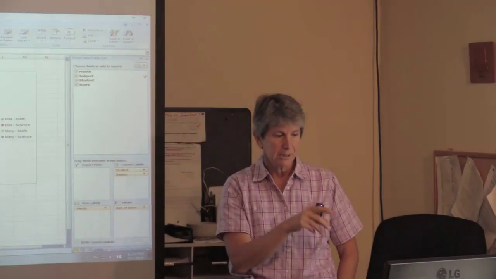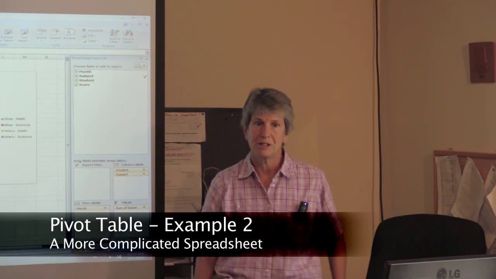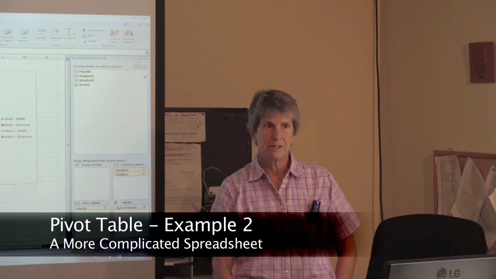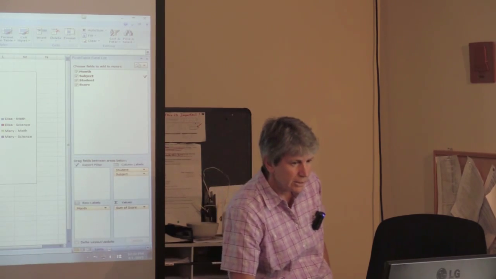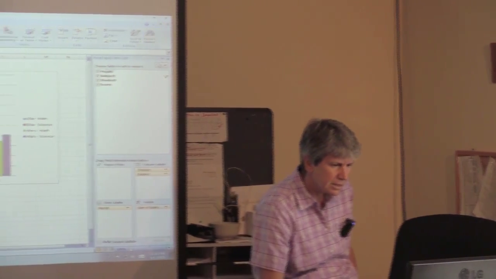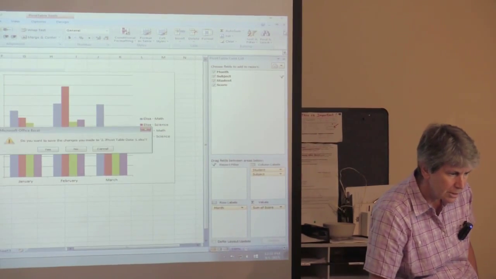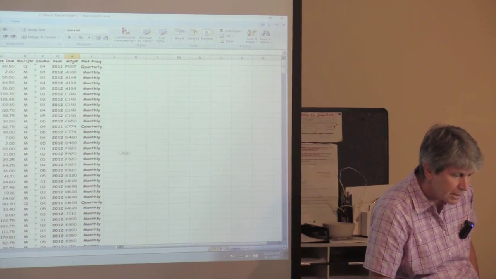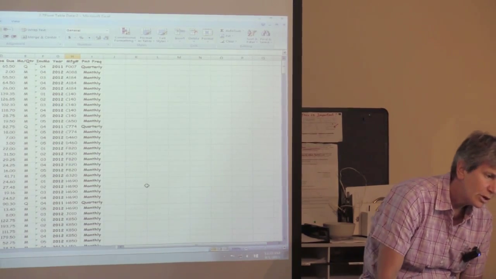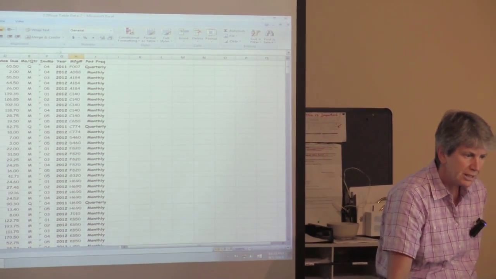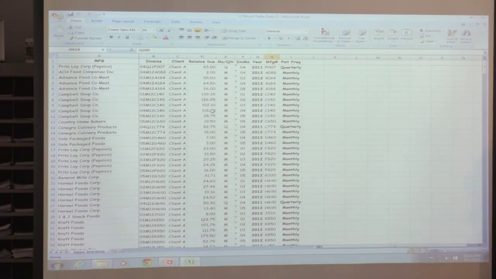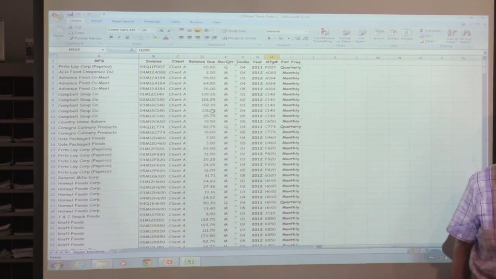The next example is a much more complicated spreadsheet. So are we ready to move into the next one? Okay, so let's close. You can either leave it open or close it. I'm going to close mine. And you want to open up, in that same folder, there's a file called 2.7 pivot table data-2. All right, everybody got this up here?